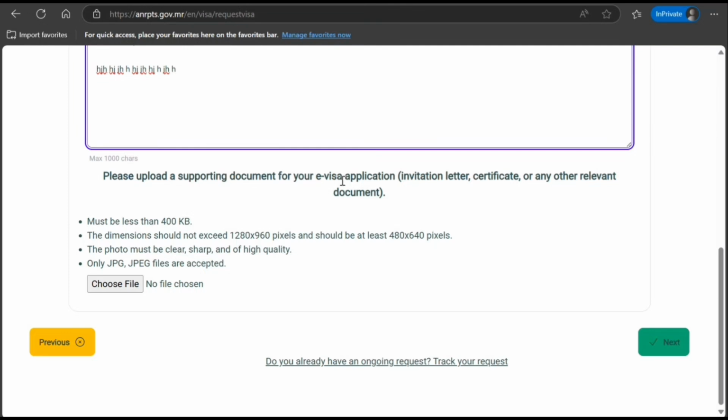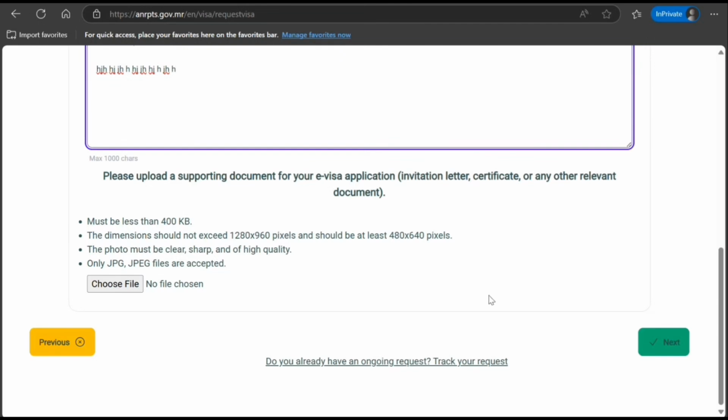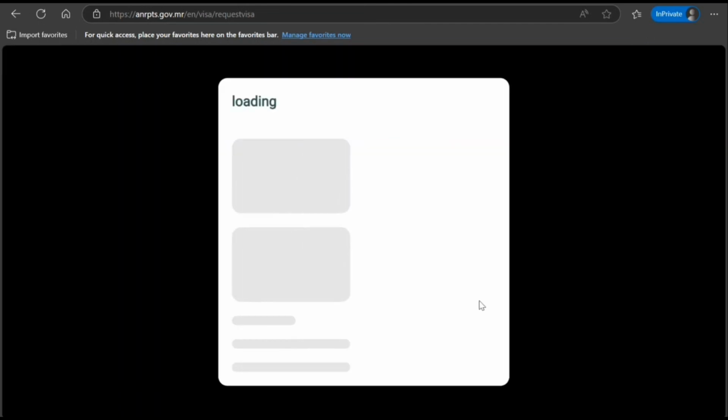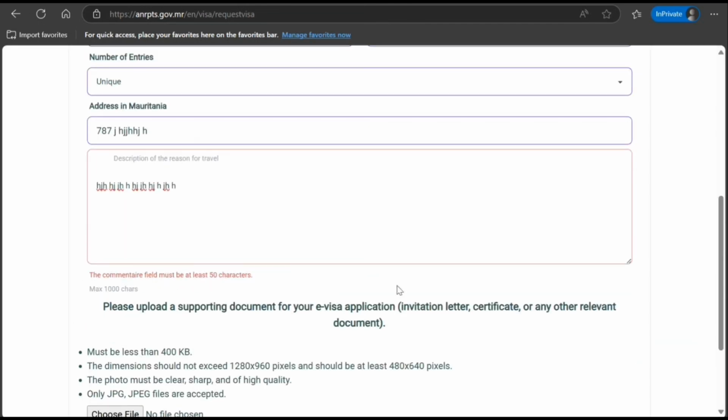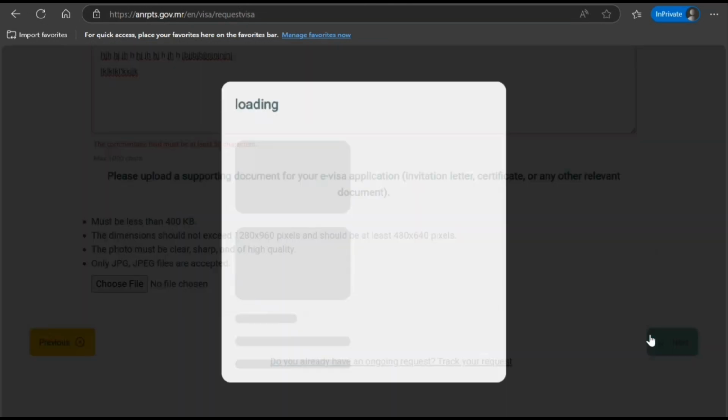Please upload documents for the e-visa application: invitation letter, certificate, or any other relevant document. Must be less than 400. Okay, fine. So you need to click on it. Like invitation, hotel booking, ticket, travel insurance, financial document. Definitely you can do this. Must be 50 characters. Okay, fine. Just a sample, guys.